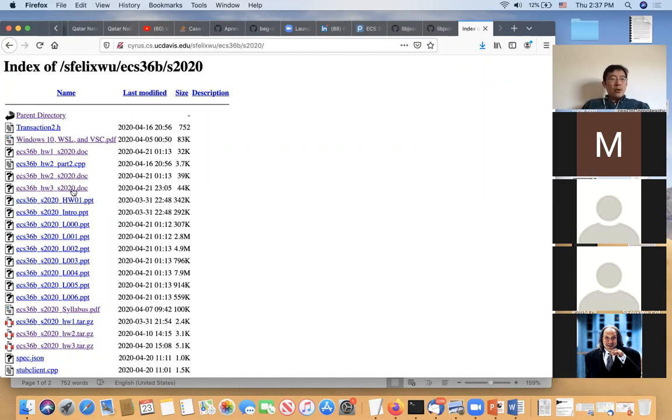Okay. So you click this one. This is the timestamp when I last modified the assignment. So you just click here, you can get the newest one. I always put the newest stuff, including the homework assignment or PowerPoint slides in this folder. Every other thing will point into this. And you can also see that the tar file is here as well. And I put spec.json here as well.